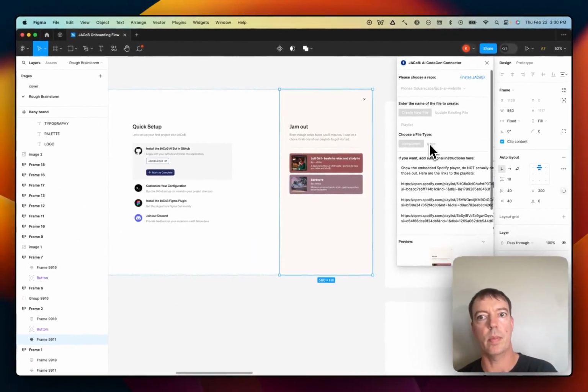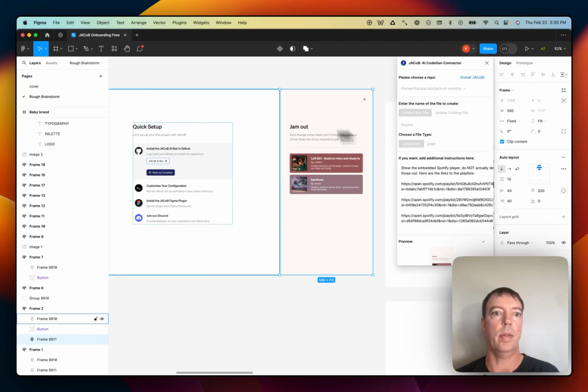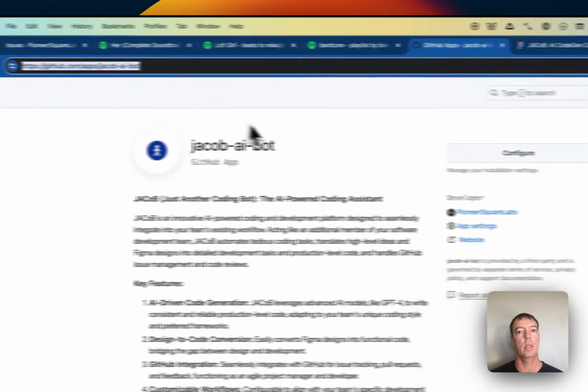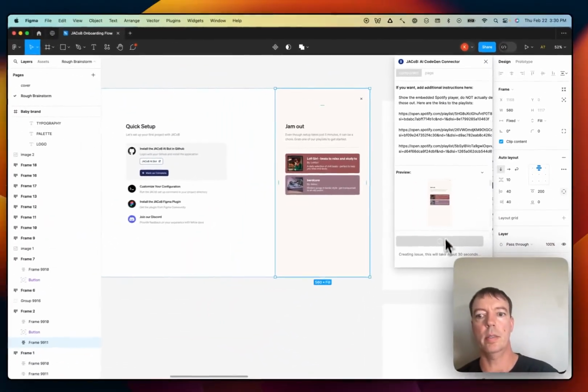Okay. Now, let's see what we want to do. A few things here. First of all, let's make this page here set up, and we need to grab this link to the GitHub bot. I'll copy this while we're waiting here.